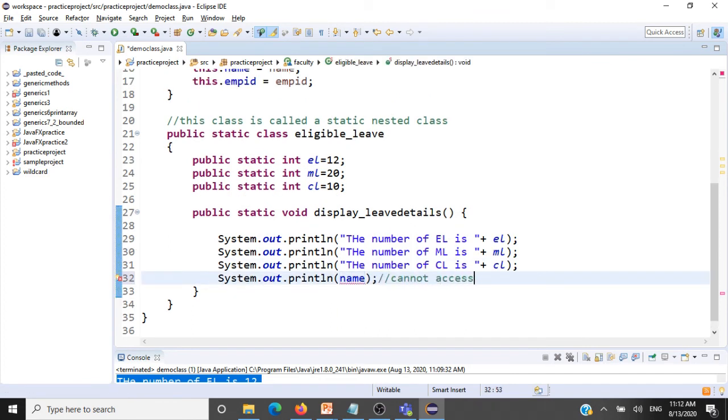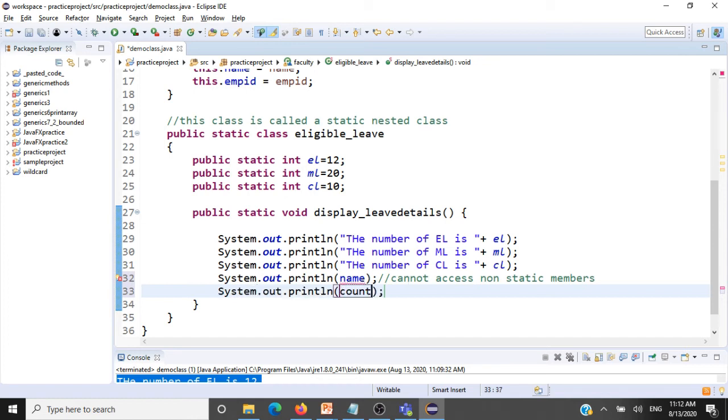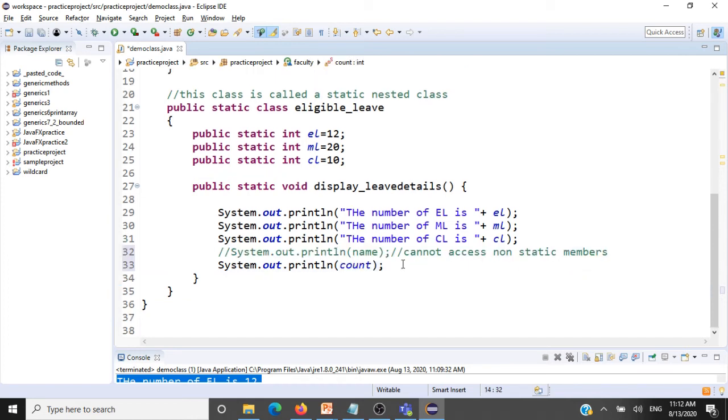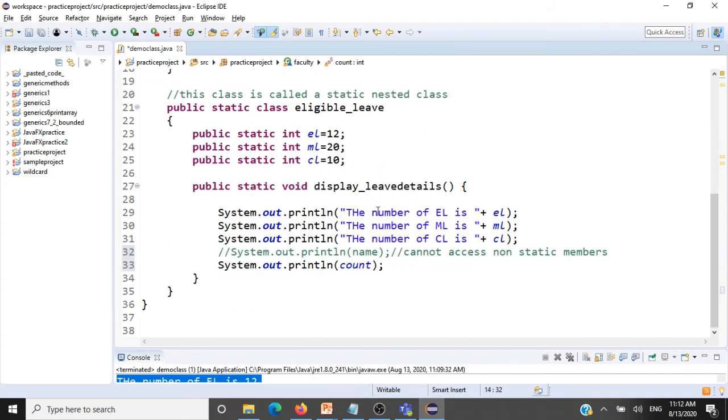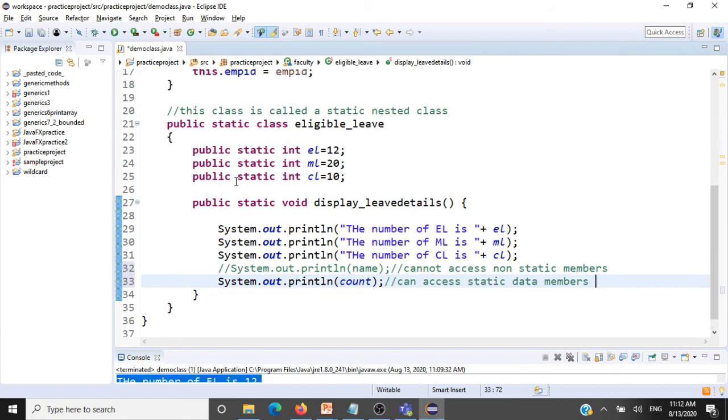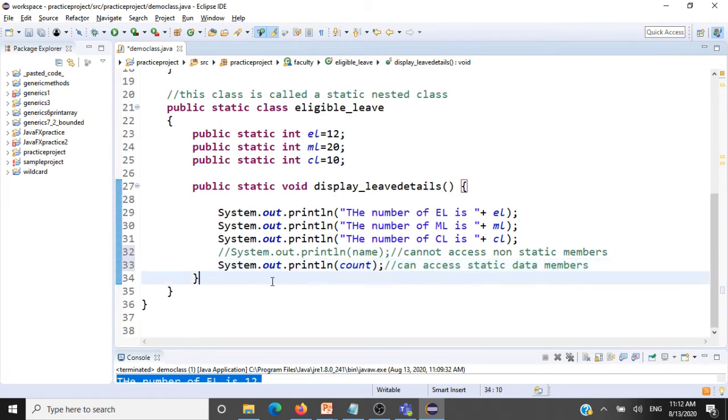Cannot access non-static members, whereas you can very well access this sysout and count. You can very well perform this. So what is count? Count is a static data member in your faculty class. So your nested class can access static data members. You cannot access non-static data members in any of the methods in your nested class.